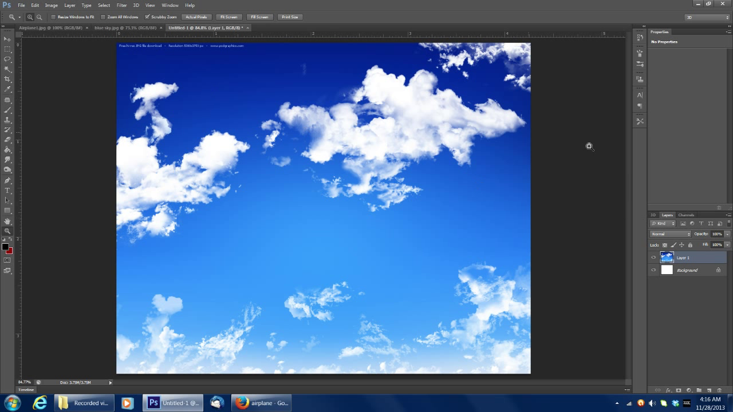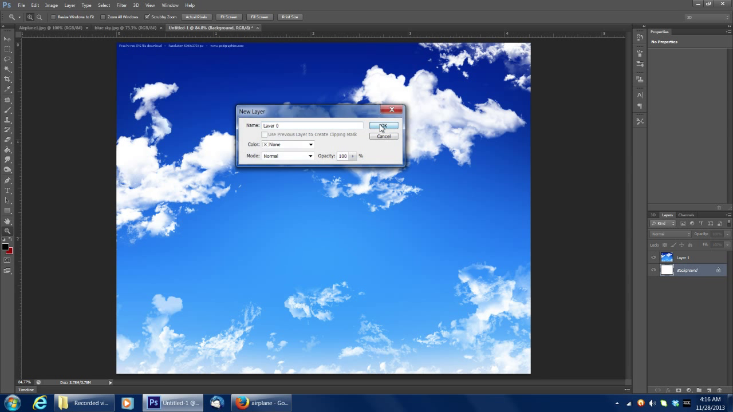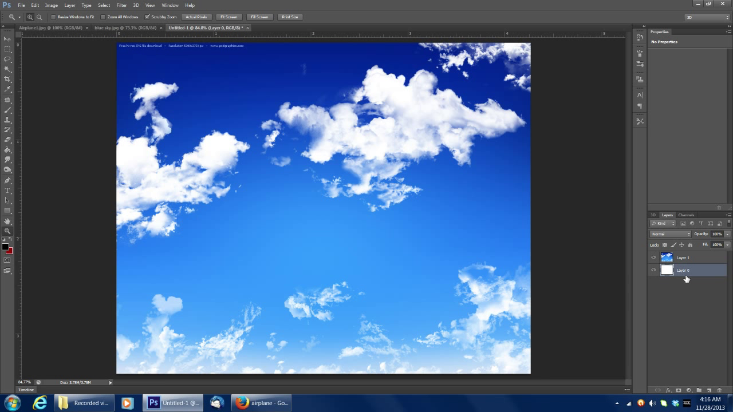Pretty easy. Now, you may notice that it put it above our background layer. That's perfectly fine, and that way we can modify and do whatever we want. But since we're going to use this as our background layer, let's get rid of this background layer right here. What I just did is I double clicked on it to unlock it. The background layer is always locked by default. All you have to do is double click and click OK, and that'll unlock it. Then we'll throw that in the trash because we don't need it.